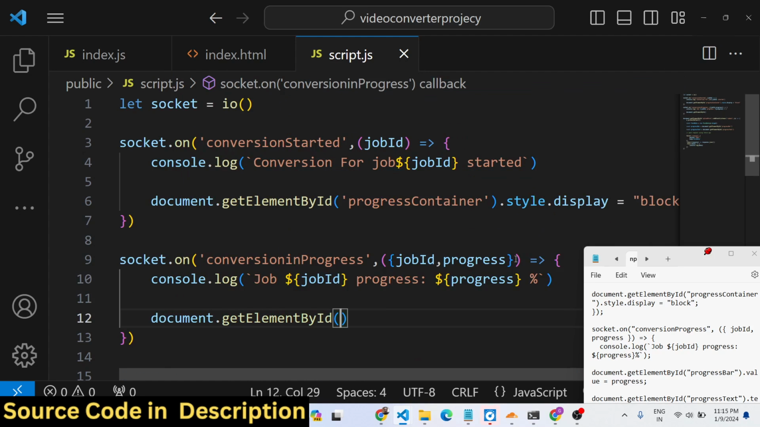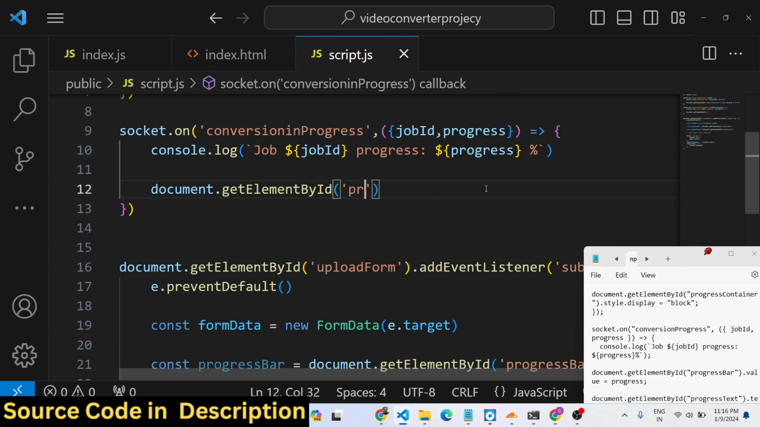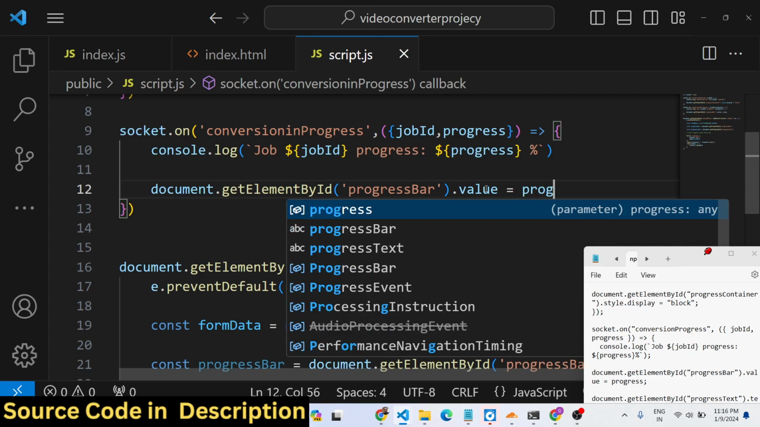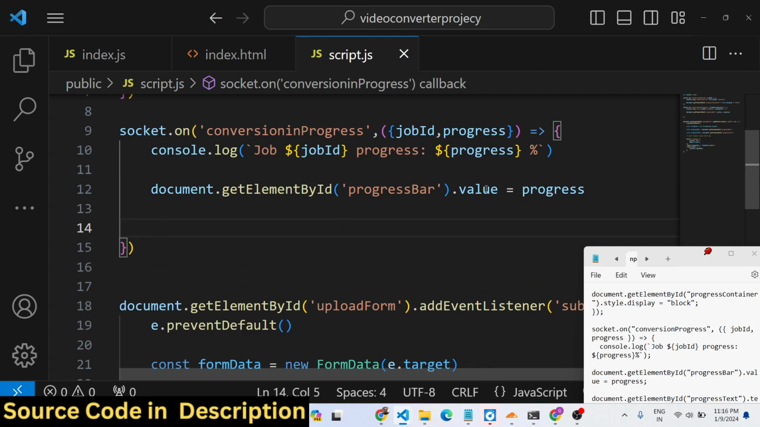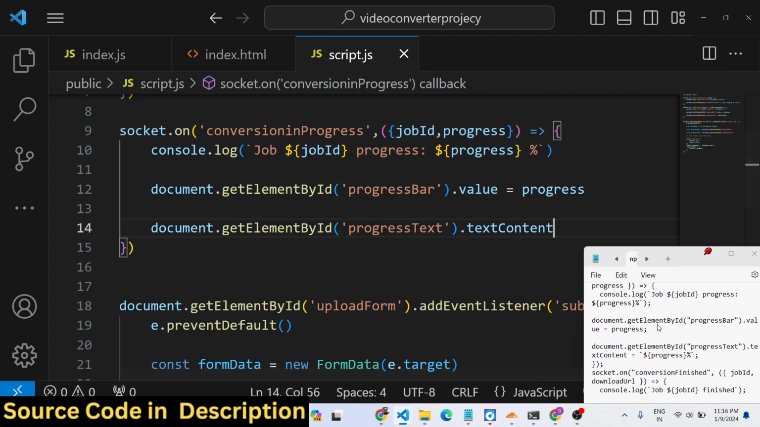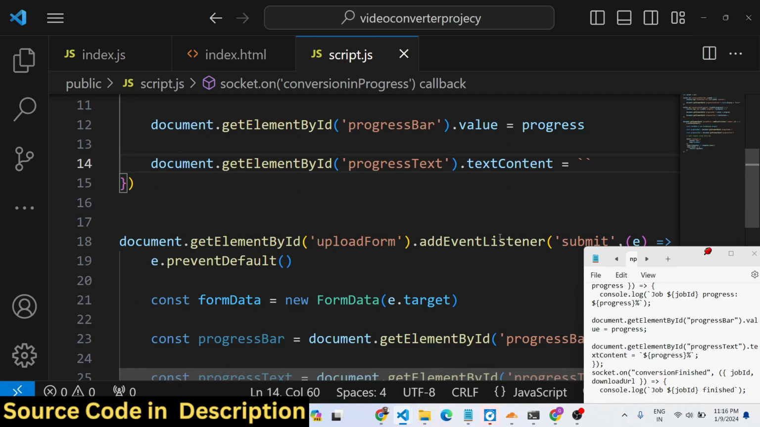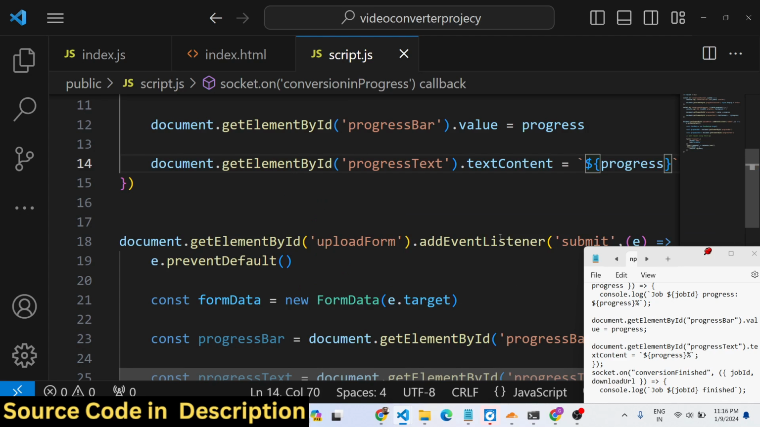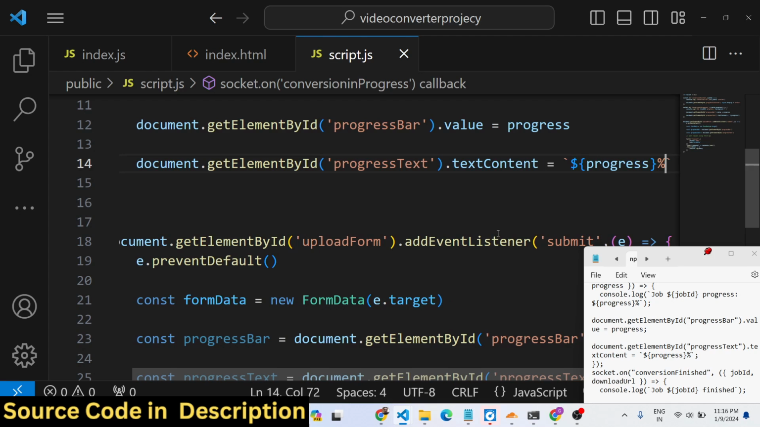And then we need to say document.getElementById progress bar dot value is equal to the actual progress which is made. That's all. And lastly, document.getElementById progress text. We also need to animate this. The dot text content is equal to the actual progress which is made. So inside backtick symbol, we will have the progress percentage. We need to also add the percentage sign here.